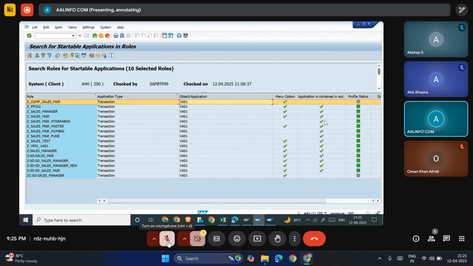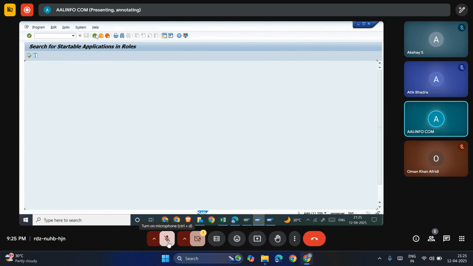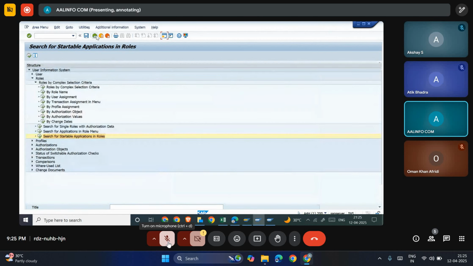You can see here the profile status is not there with this role because it is a composite role, but for this role the profile status is there because it's a single role, right? Because for a composite role, we are not creating any profile, correct? Okay, so these many options are there.